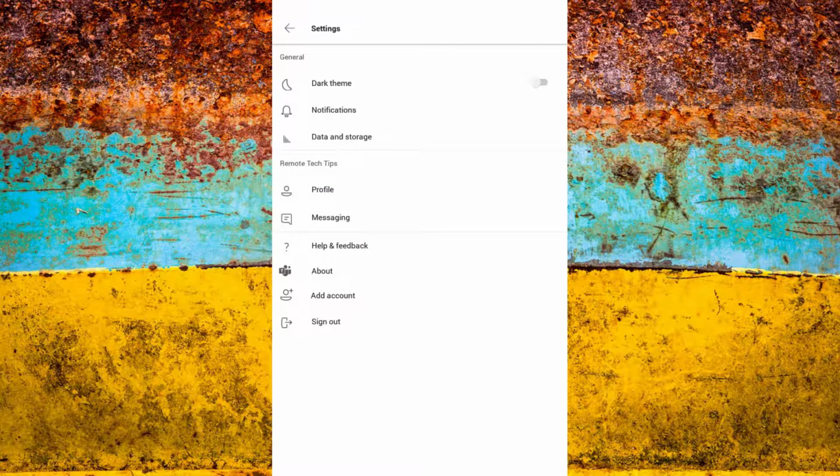Sorry about that. The profile, you can change your profile, messaging, help and feedback about adding an account. If you would like to add a separate account to Microsoft Teams on your device, you can use that. Or if you need to sign out of Microsoft Teams on this device, you can use this feature here.